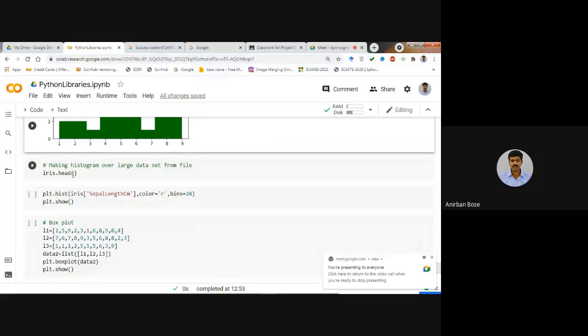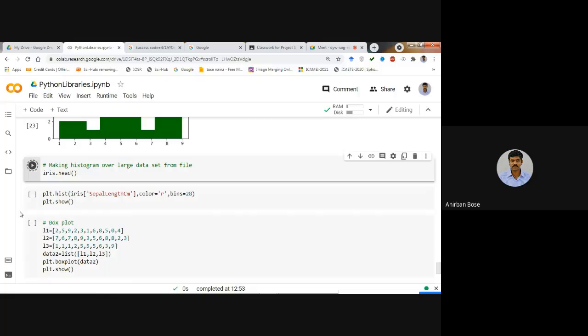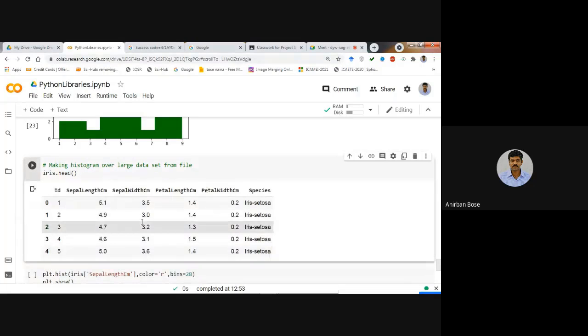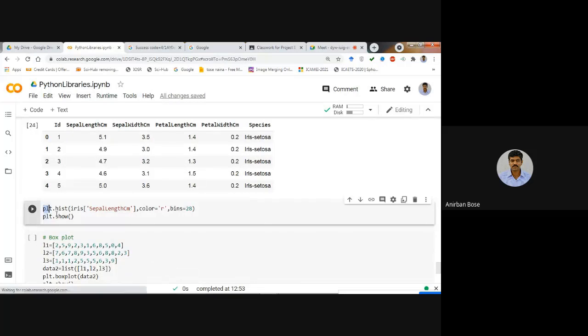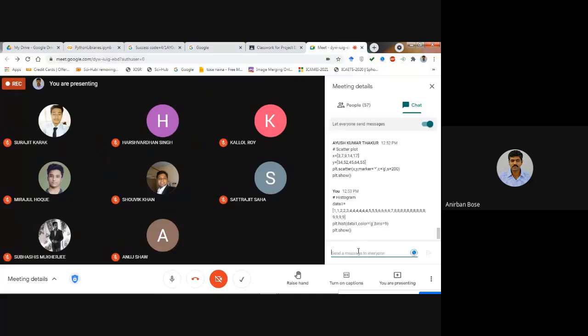Next, making a histogram over a large data set from a file. Suppose from the iris data set we want to make some histogram. So first you print iris.head. So this is the iris data set, a large data set, you know. And suppose we want to plot the histogram of sepal length, okay. Histogram of sepal length, if you want to see.